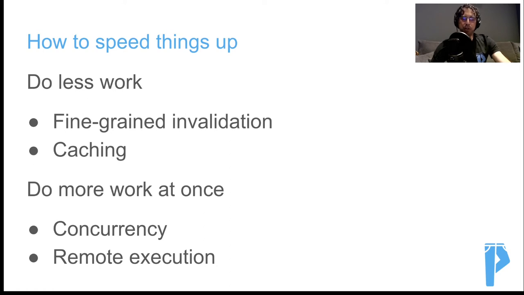And for doing more work at once, you need concurrency. You need a system that is able to reason about when two pieces of work can be run at the same time. And ideally, you want remote execution so that your concurrency is not just the cores on your laptop, but an entire cluster of machines, let's say.